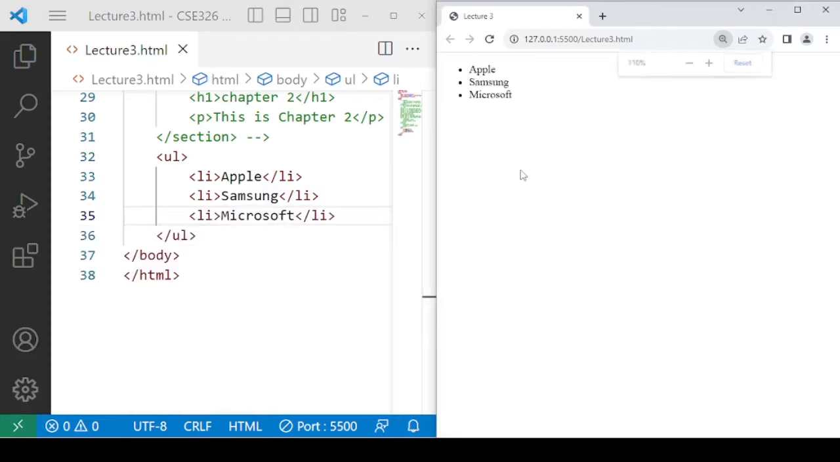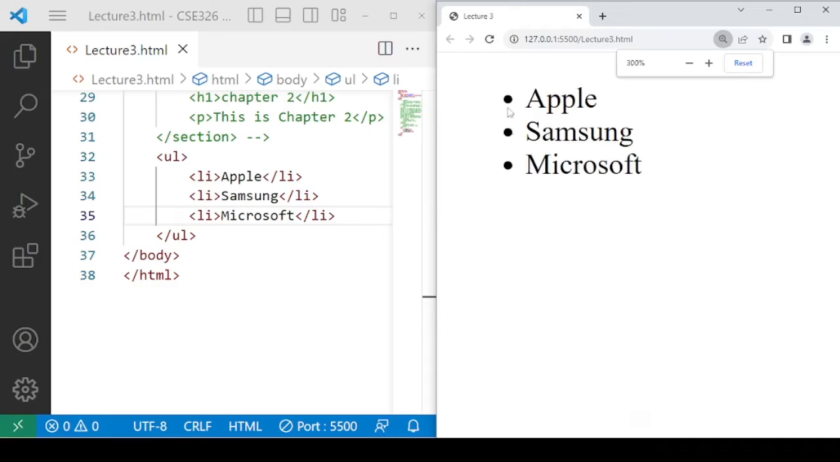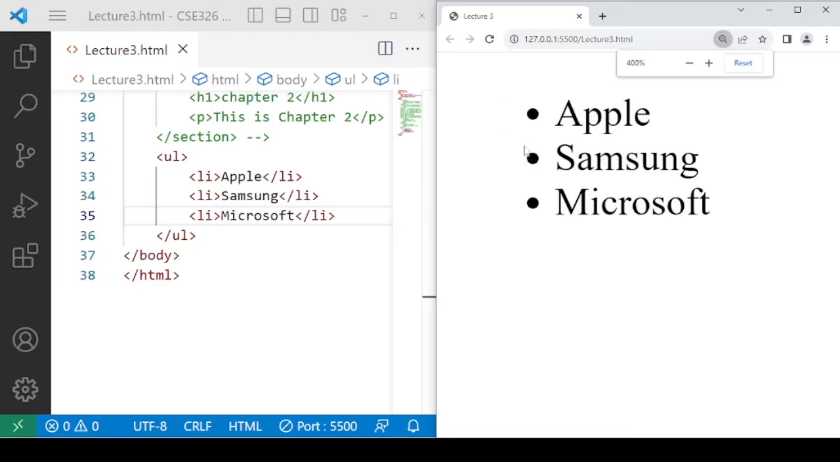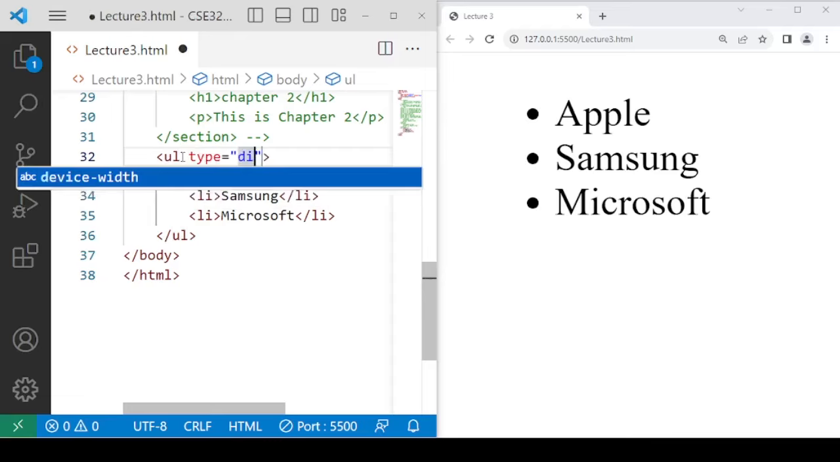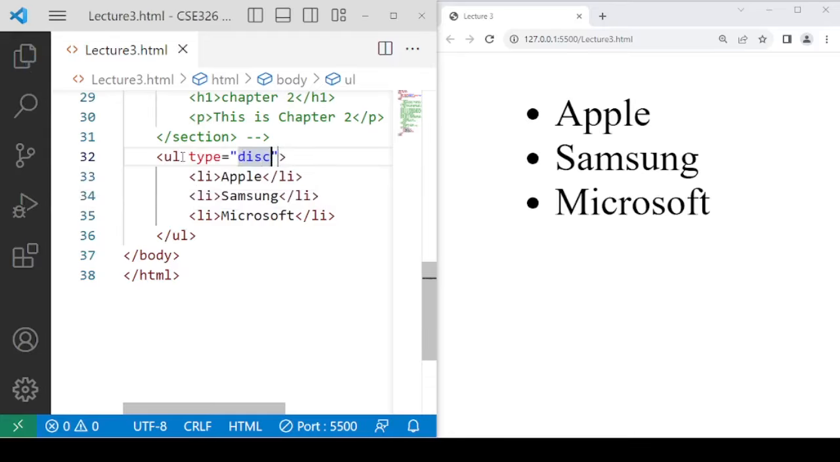I'm zooming in on the output. You can see that by default we are able to see what are called discs. These are circular discs filled with black color, also sometimes called a bulleted list. So by default the value is going to be disc, even if you are not writing any type. If I write a type here and put disc, you can see there is no change in the output.